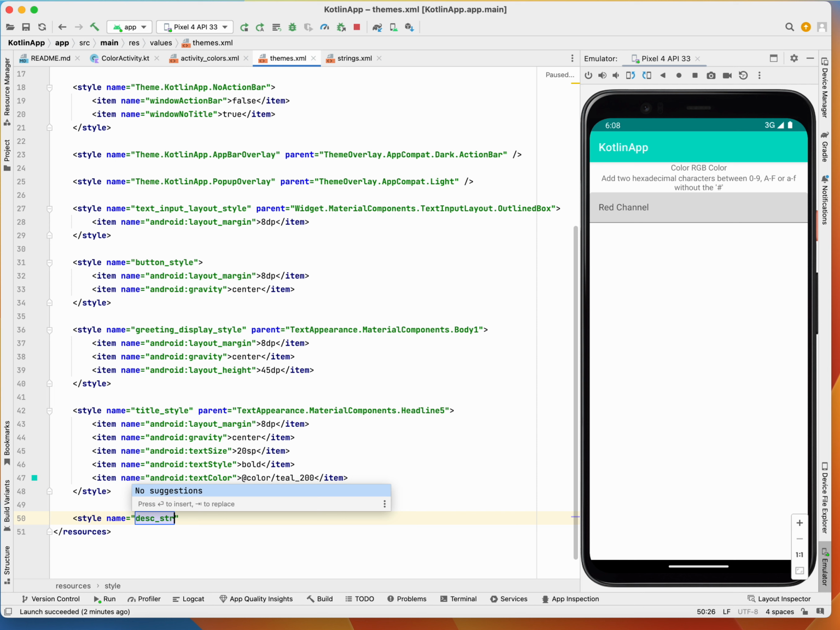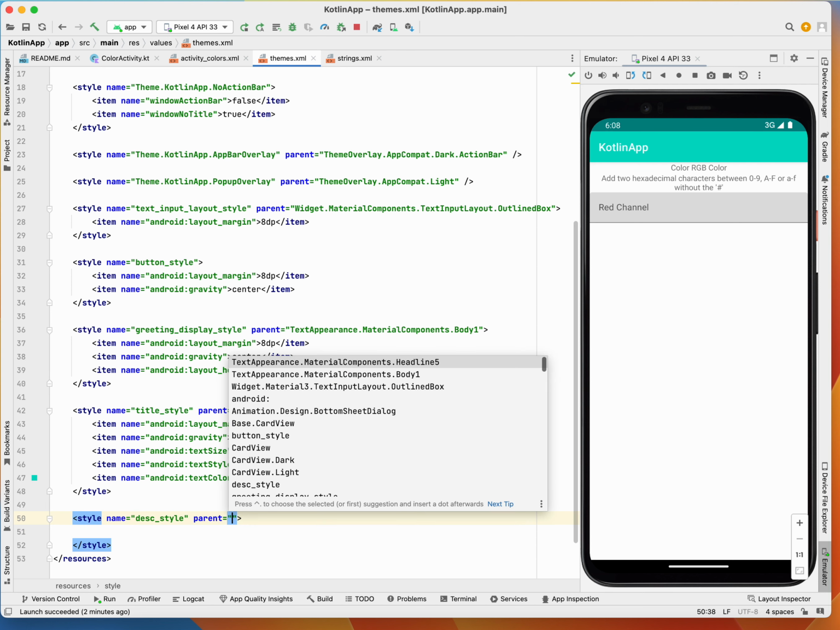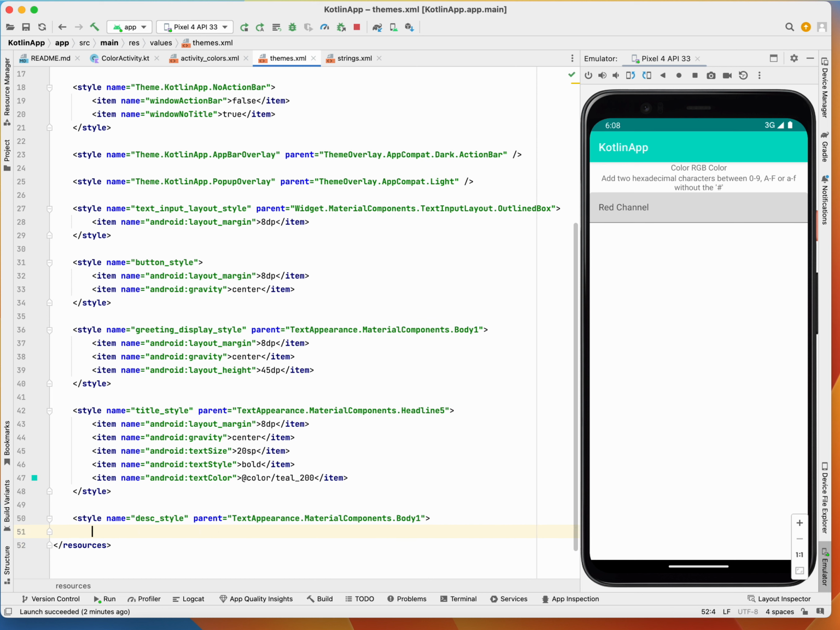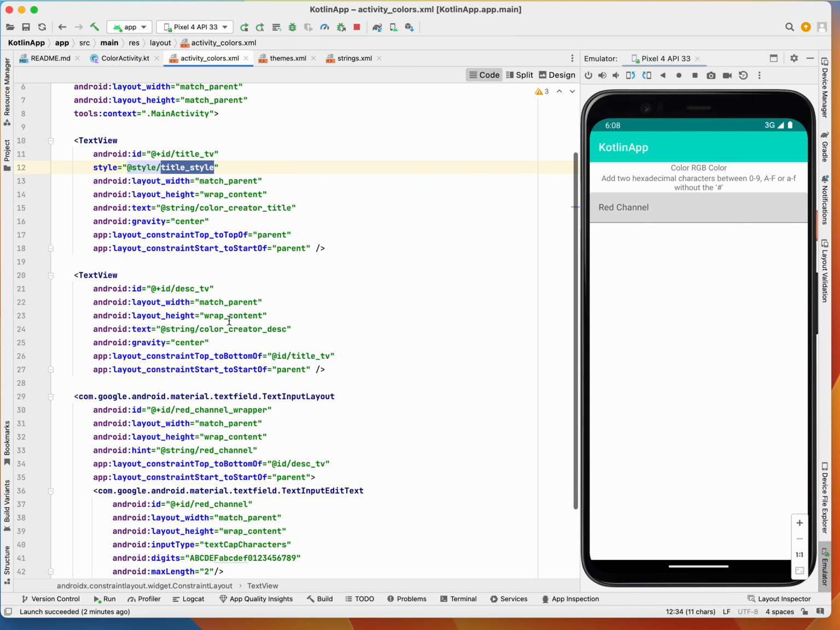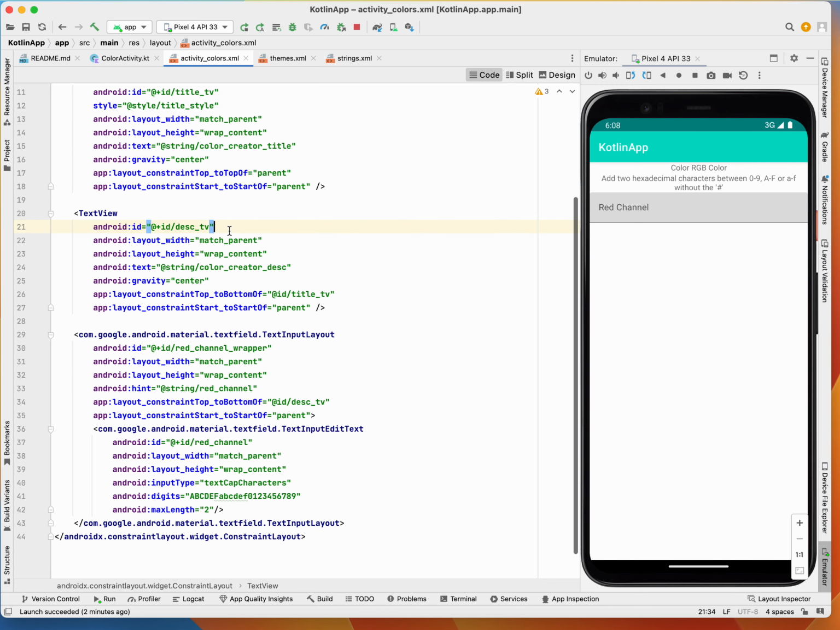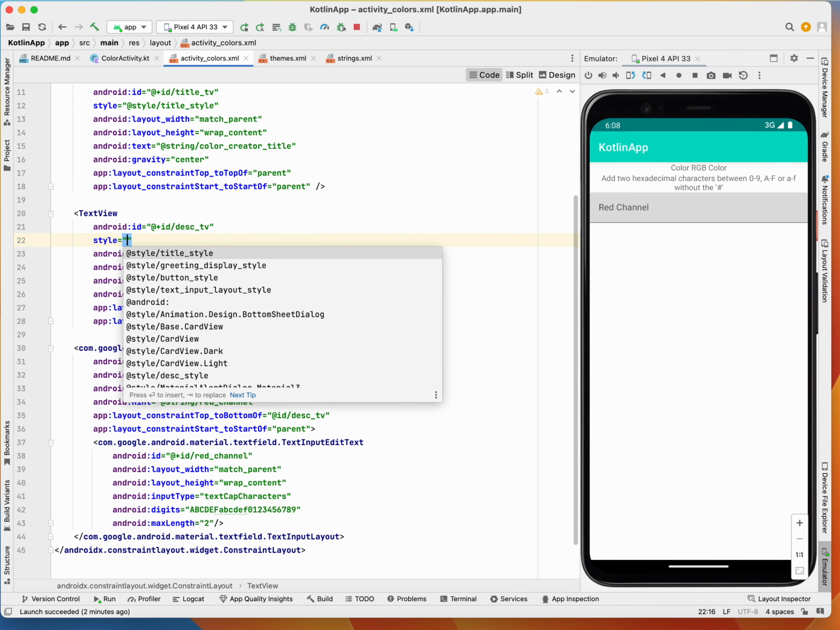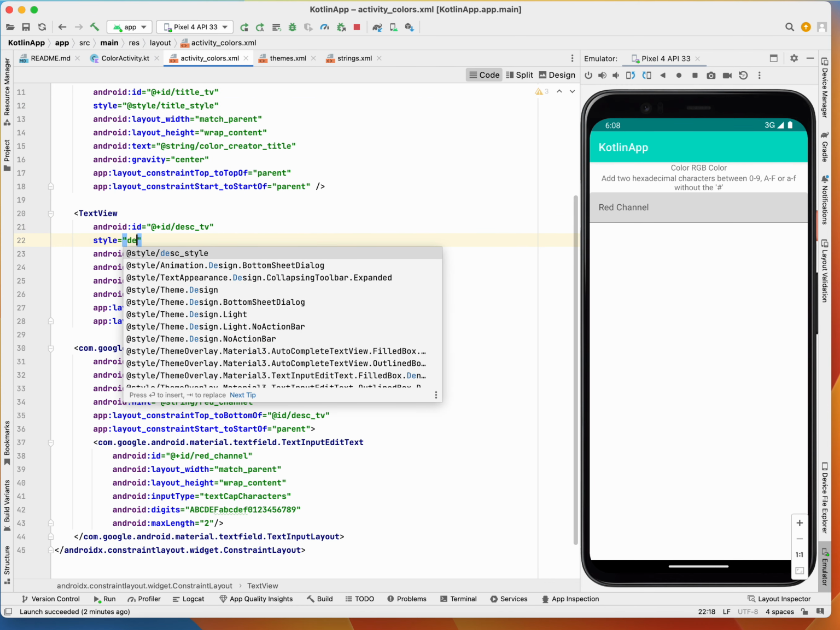So, okay, I want to make it as a body one, so I don't need to add extra information. Style, okay, style, I want to make it description style. Okay, let me apply this and see what's the changes here. Yeah, okay, so this seems to be okay.